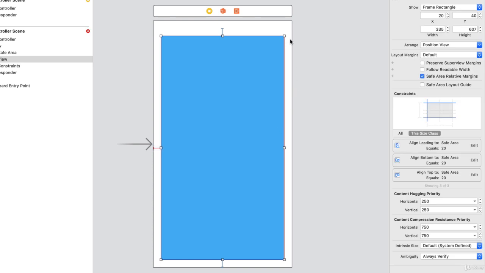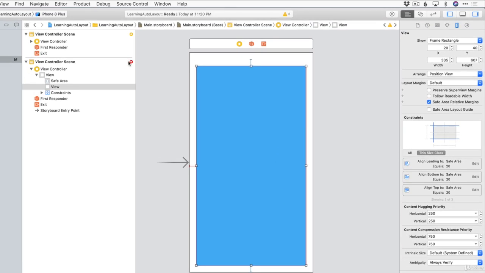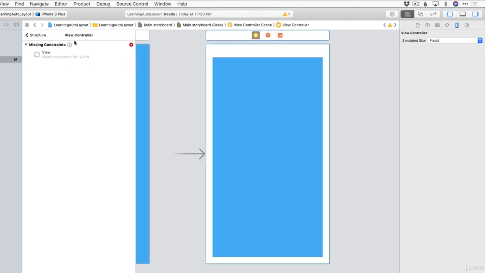All right, so now you see that we no longer have that blue line, and now we have some red lines, all right? So that's not good. And you'll see over here on our view controller scene that we have this red arrow. If you click on it, then it'll give us a little bit of information on our missing constraints. It says here that the view needs constraints for width, because without that constraint that was pinning it to the right, a specific spacing, we have no way of inferring the width of this view.